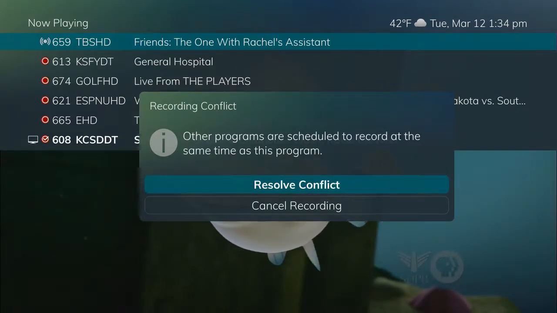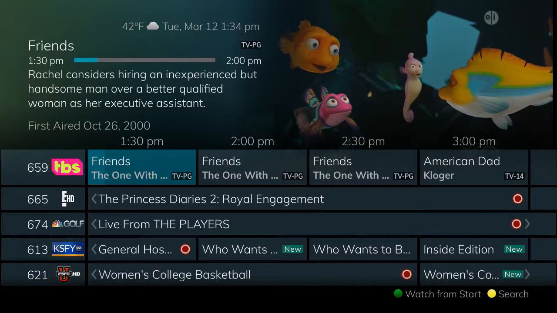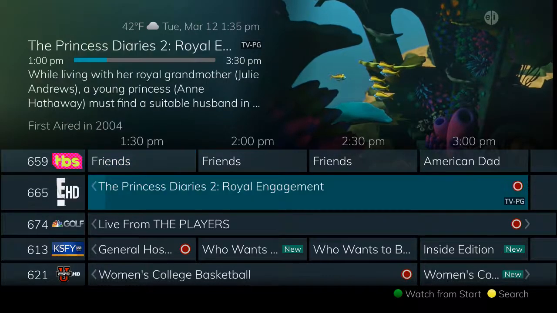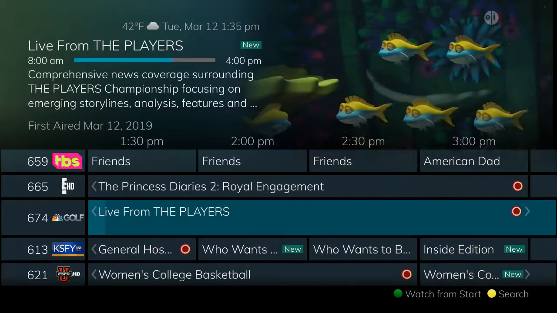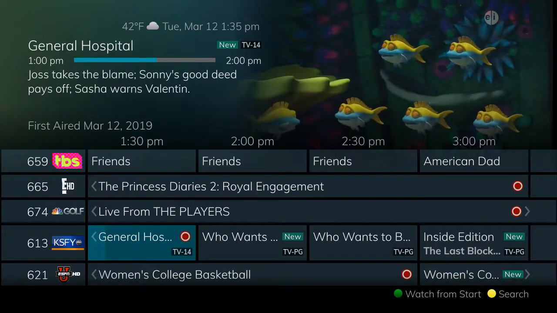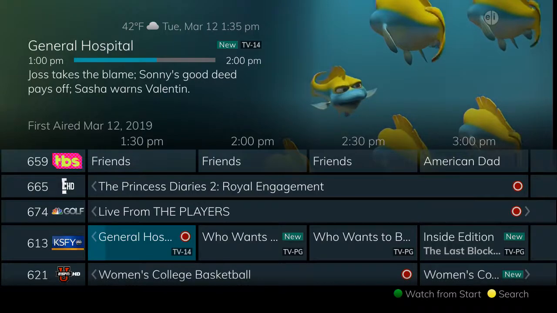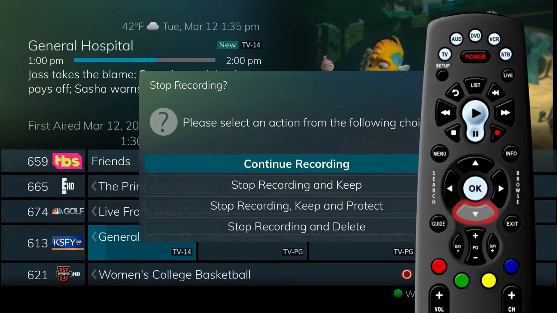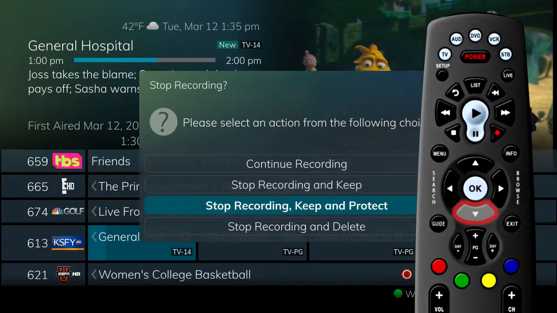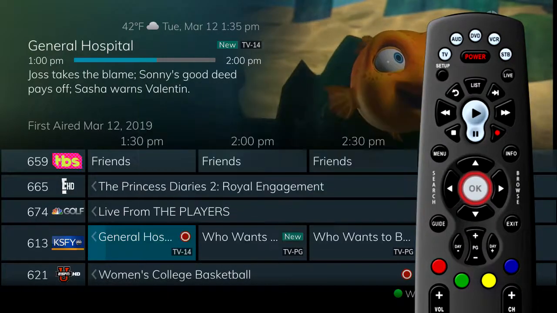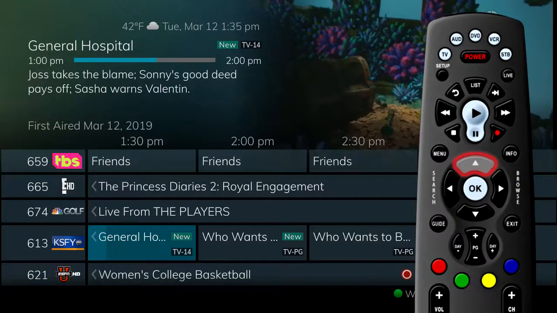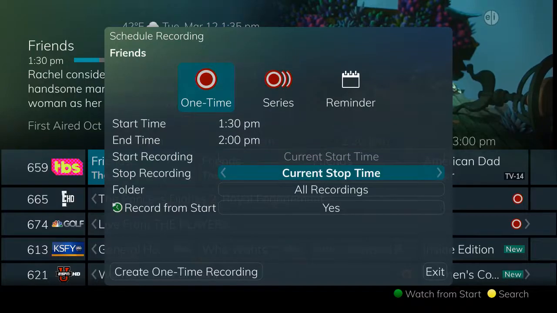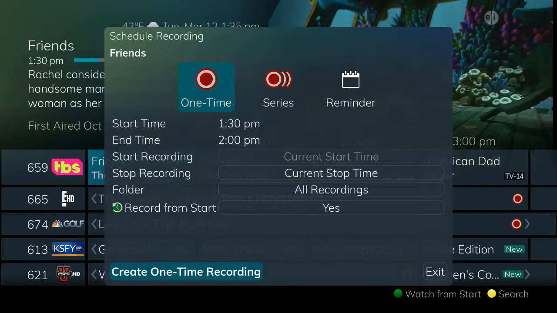When Resolve Conflict is chosen, a conflict resolution screen appears showing the other programs currently scheduled to record at the same time. From this screen, you can easily determine which programs you want to take recording priority. Press Stop to stop one of the previously scheduled recordings, and you will be prompted to choose how to treat the stopped program. Once you have made your selection, press Record again on channel 659 to begin recording the new program. Click Exit to resume normal viewing.